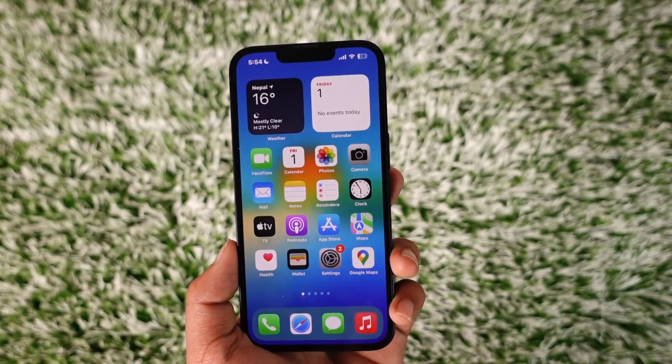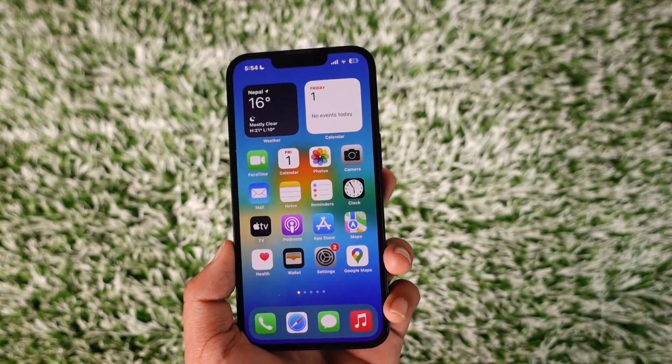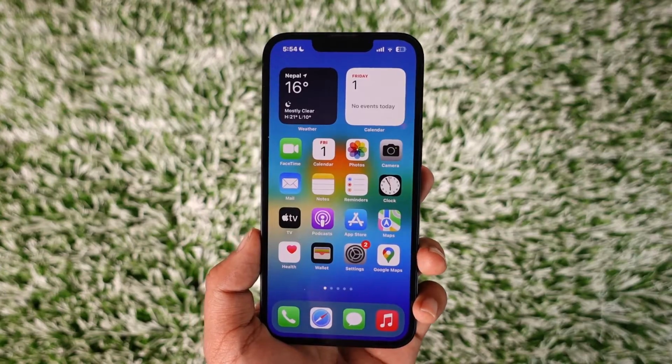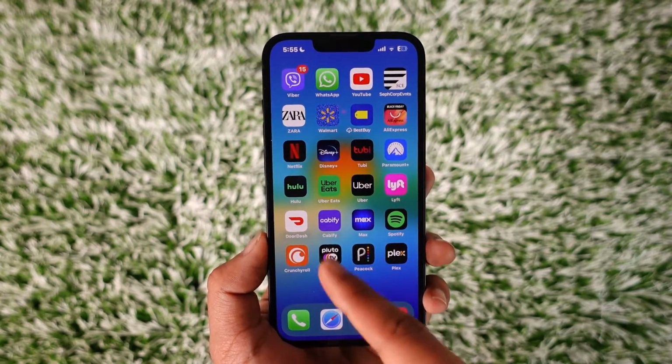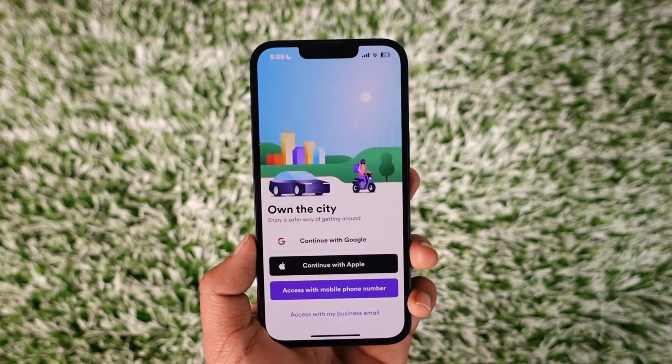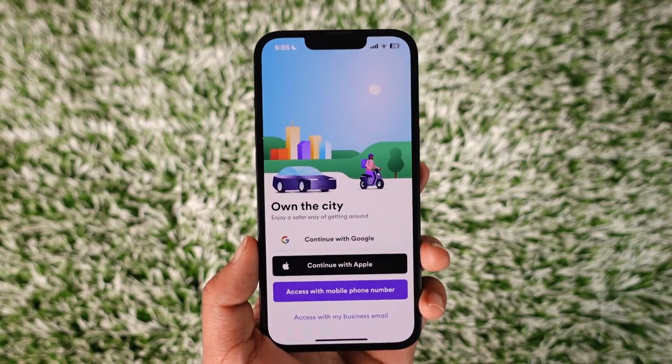In this video I will guide you on how you can turn off notifications for the Cabify app on iPhone, so make sure to watch the video till the end. Now if you want to turn off notifications for the Cabify app that you use on your iPhone, it's actually very simple to do so.